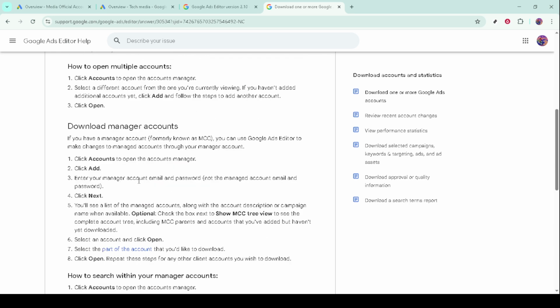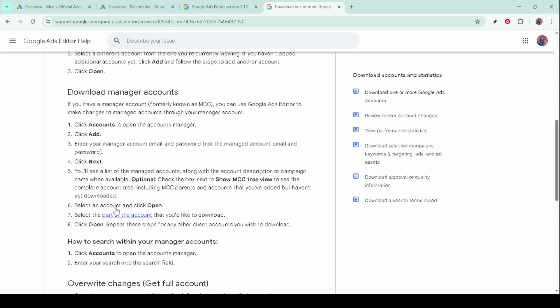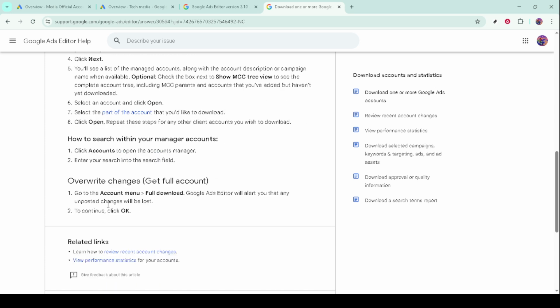When you're satisfied, click Post to upload your updates to your online Google Ads account. Confirm the scope of what you're posting and let the sync finish. After posting, download recent changes to keep your local copy fully aligned with what's live. And that's it. Fast, precise, and controlled campaign management with Google Ads Editor.